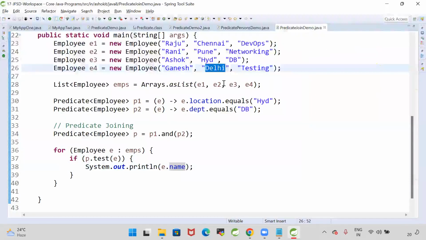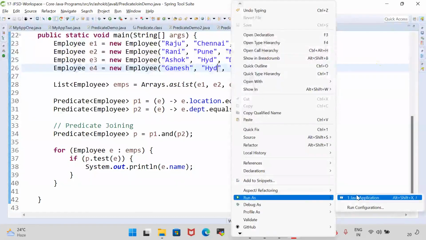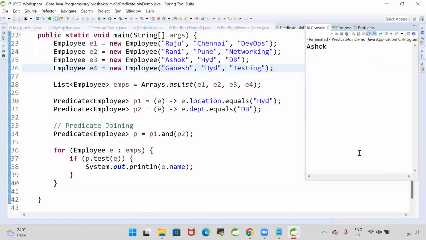Suppose Ganesh is also in HYD, will Ganesh's record come or not? It will not come, because Ganesh is working in the testing department. My predicate is expecting the database department.